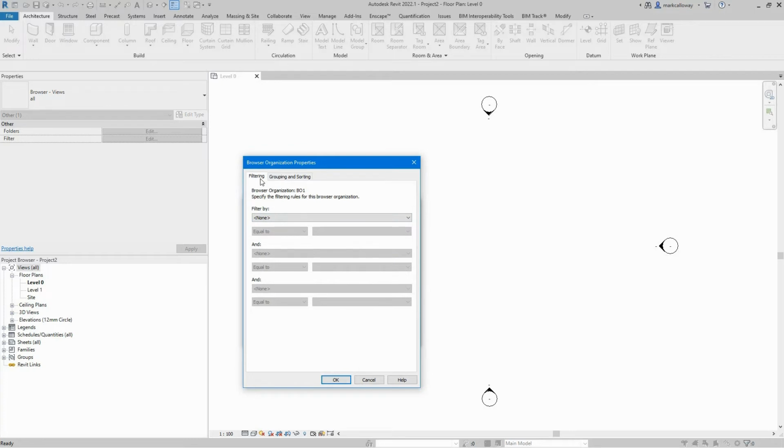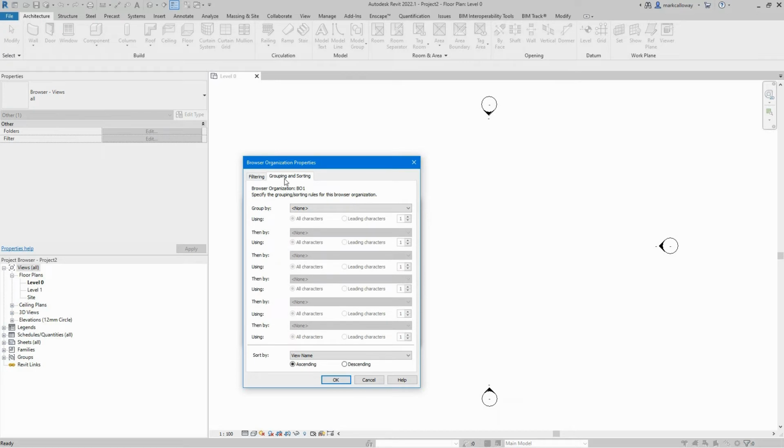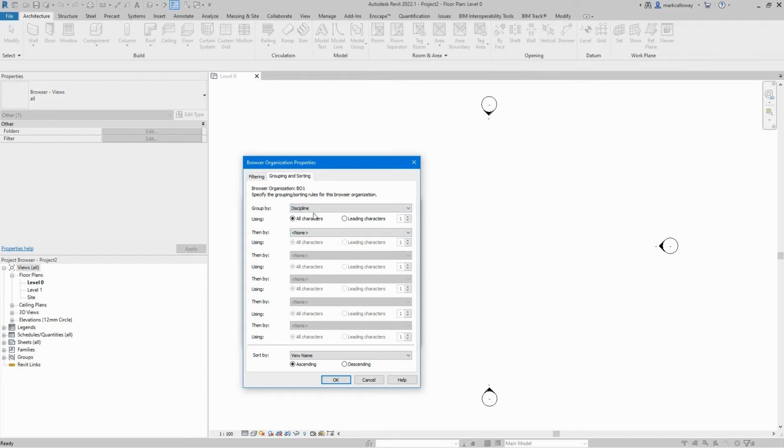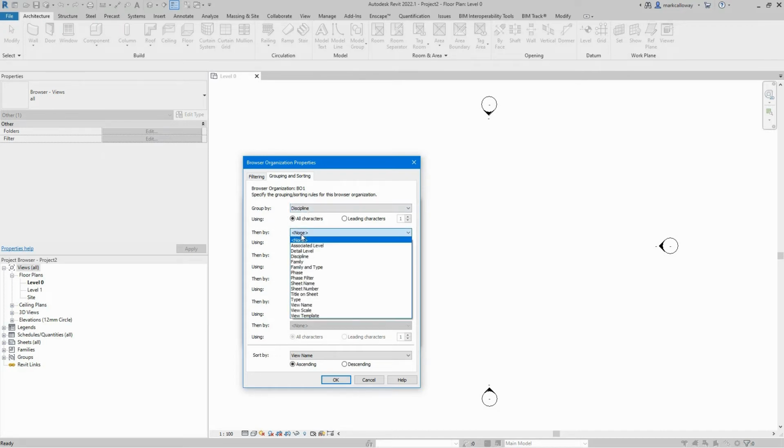I'll come back to filtering in a second, but to start with we're going to go to the grouping and sorting tab. Here we can choose the different levels that we want to create for our views to be organized under. Where it says group by and we have a drop down that currently says none, I'm going to choose discipline. So at the highest level under views, Revit's going to organize them firstly by discipline. I then want them to be further organised under the discipline by the type of view. So on the next line down where we have then by, I'm going to choose type.